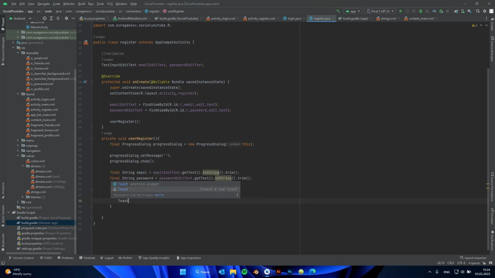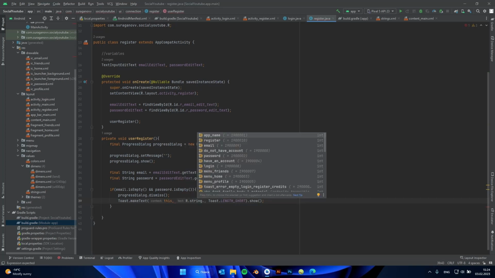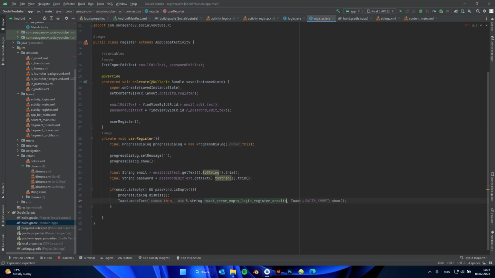Okay, so in order to show the toast message, we go and type toast, and Android Studio will actually give a suggestion to create a new toast. So we just press it, and it automatically wraps up the whole method. In this case, it's taking the context, and the text should be R.string.toast error empty login register credits, right?